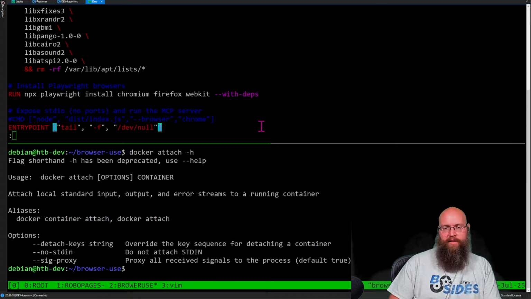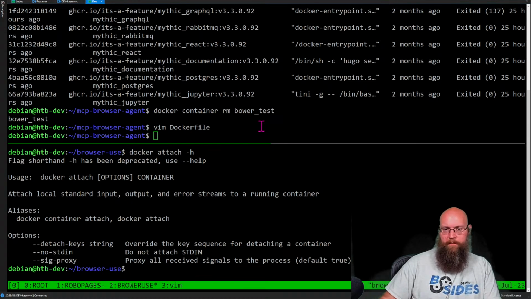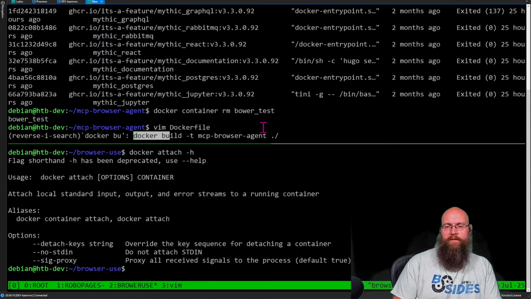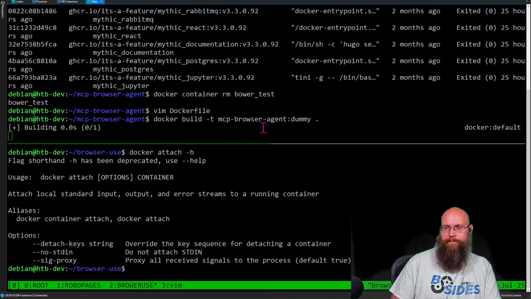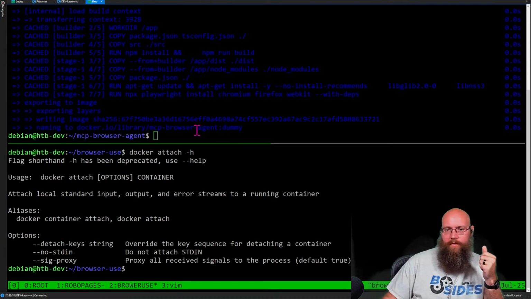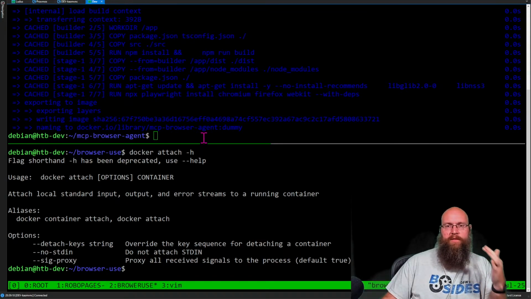Let's try that. So let's write and quit there. And then we've got to redo this build. So let's do Docker build. And what I'm going to do is call this, instead of latest, dummy version. Cool. So now when we run that, we're not going to see anything happen. However, it's going to leave the container up in the background.